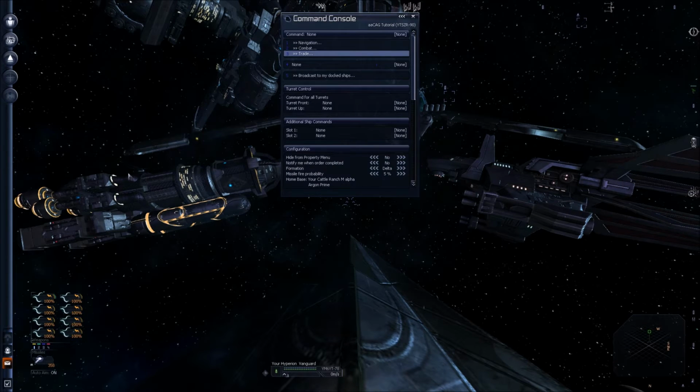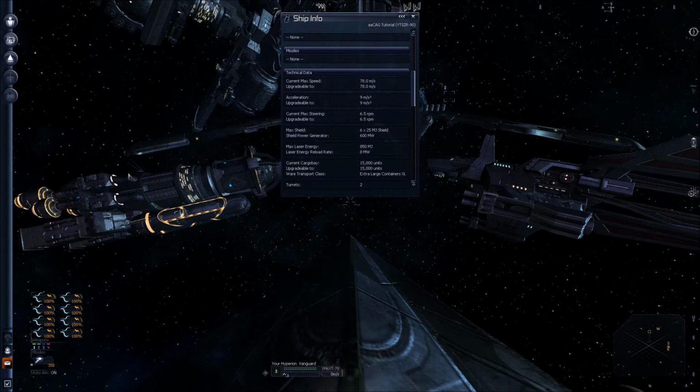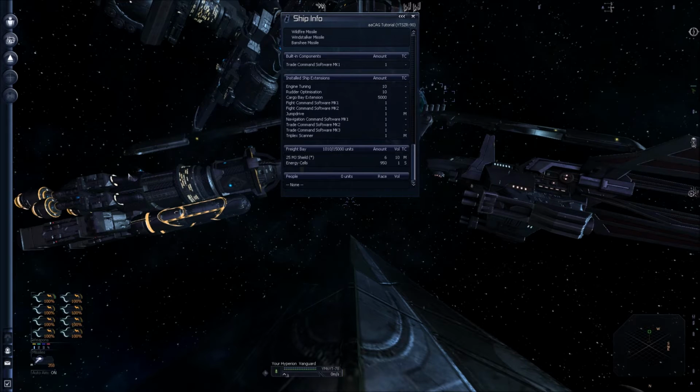Now, the gear that you need for that to appear is the Trade Command Software Mark II, Trade Command Software Mark III, the Flight Command Mark I and II, and the navigation, as well as a jump drive. Now, you don't necessarily need a jump drive, but as these guys level up, and they level up as they do trades for you, they'll eventually start using the jump drive to get to where they want to go. In the beginning, they'll fly straight, but eventually they'll be able to jump around, so it'll be really quick to get the resources that you need for each one of your bases.